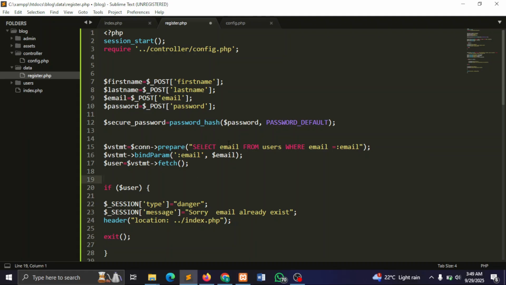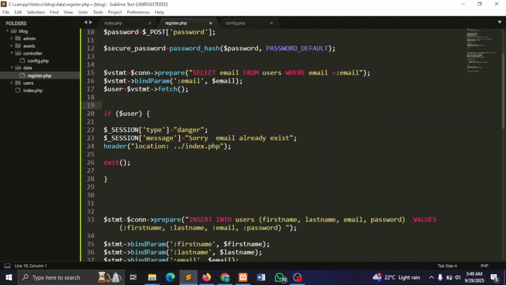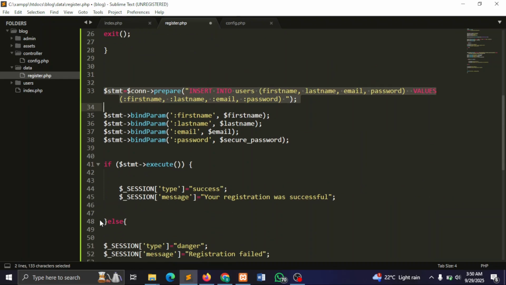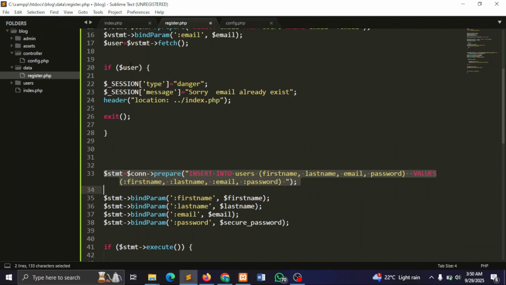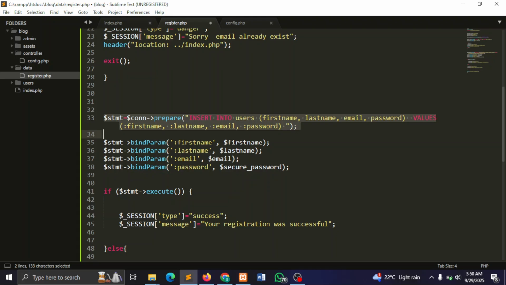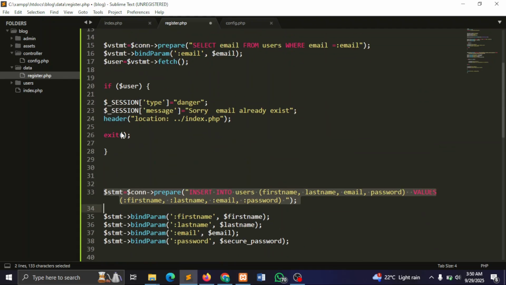So we just say, okay, select email from users, where email equals the email that the user is trying to register with. Then fetch. If that user exists, then this block of code is going to run, and it's going to redirect the user and end. That means this block of code from 33 downward is not going to run. But if the user does not exist, this block of code from 33 downward is going to run.